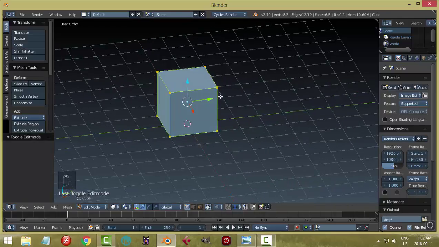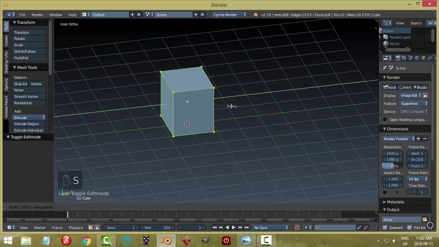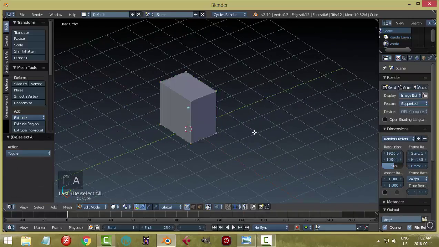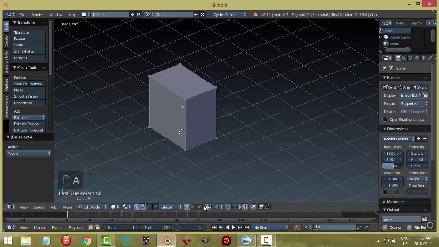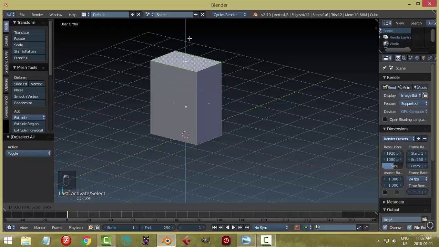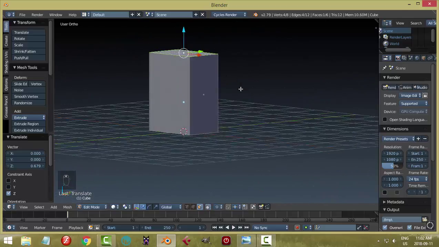I'm going to scale this in the Y, make it a little bit thinner. I'm going to go SY and pull in, like this. All right, so it's a little thinner, and I'm going to hit A to deselect, and I'm going to go into face selection. I'm going to grab this top face, and I'm going to pull it up to make it a little taller. All right, just like that.